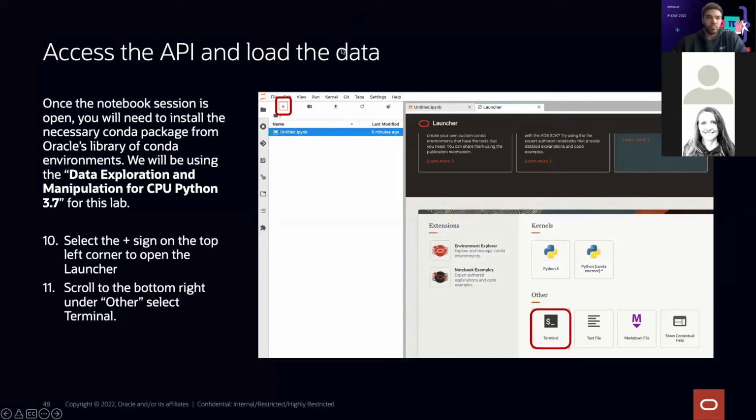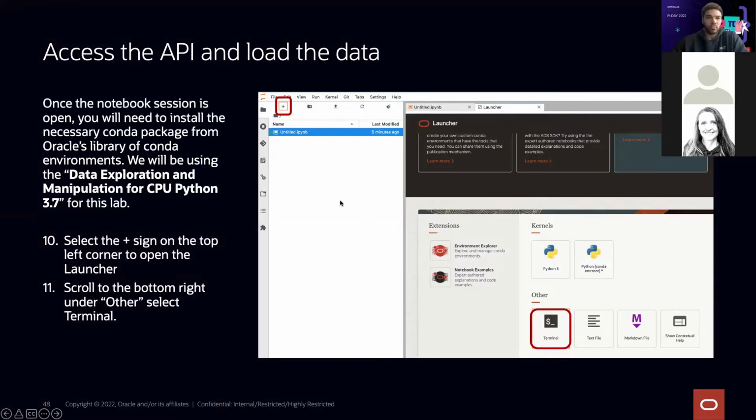So once you open the data science environment, it's going to look like this right here. The first step that we'll want to do is install a Conda package. Essentially what this means is that we will install a bunch of libraries that are required for the code part of the Jupyter notebook, since we're using multiple third-party libraries.